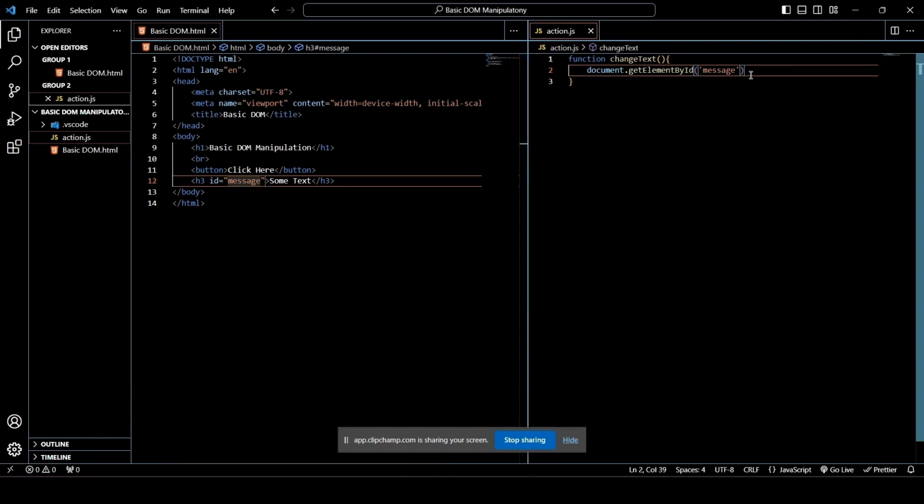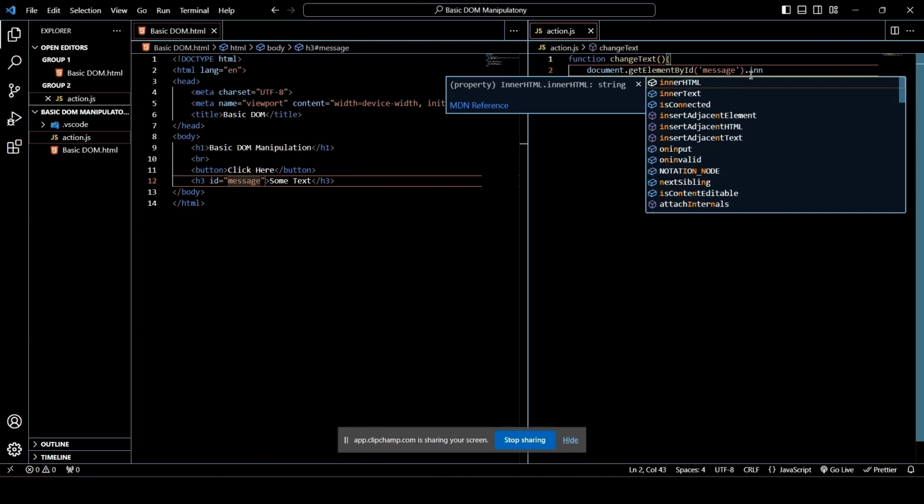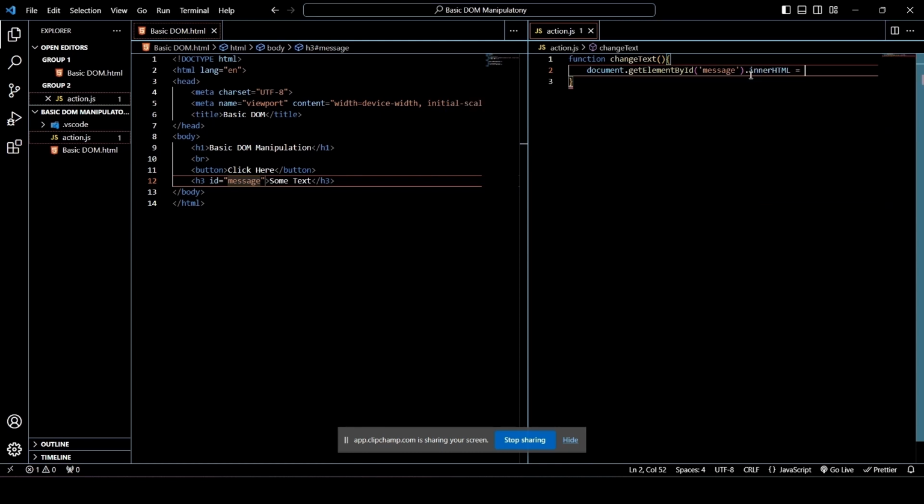Now, this document.getElementById message is accessing this h3 tag with the ID name message. So now we can change the content of this h3 tag by using .innerHTML equal to, and here we can display some message and say, hello, welcome to my web page. Okay. Now, we have created a function. Okay, let me just get this below.